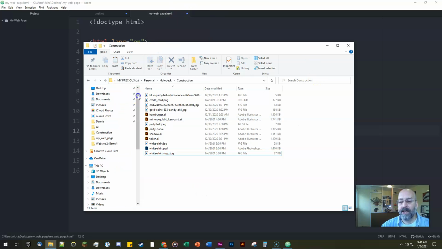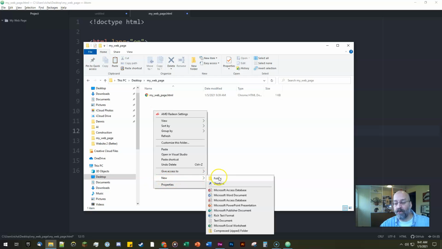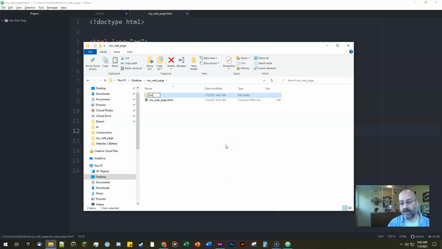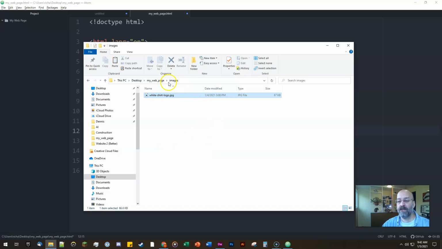Okay, go back to my desktop, my web page. Now, in my project folder, I want to create a folder called images, and that's where I want to keep all of my images. Go ahead and paste it into there. So you can see, I'll go back here.